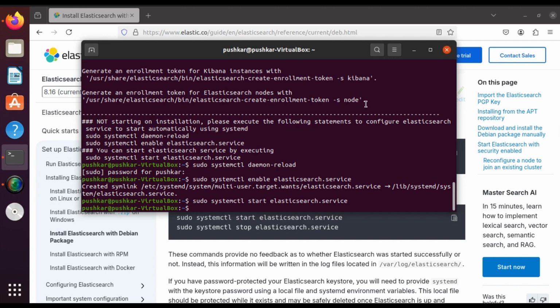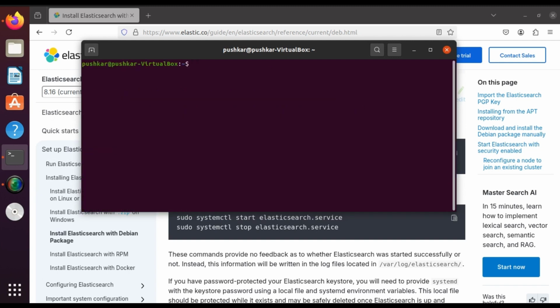For local testing, we need to disable security settings in Elasticsearch. So to do this, navigate to the configuration directory using cd /etc/elasticsearch. Enter. If you get a permission denied error, modify the permission of the directory. So for that, cd /etc, enter. Now change the permission. So for that, sudo chmod 777 elasticsearch/.